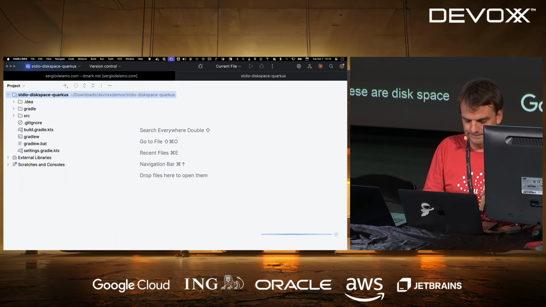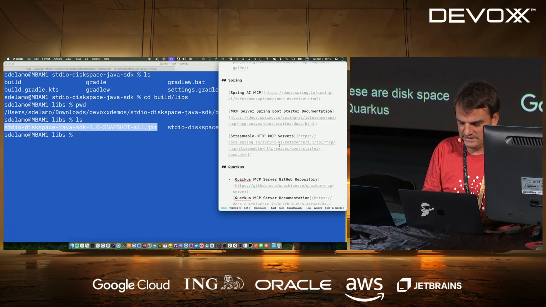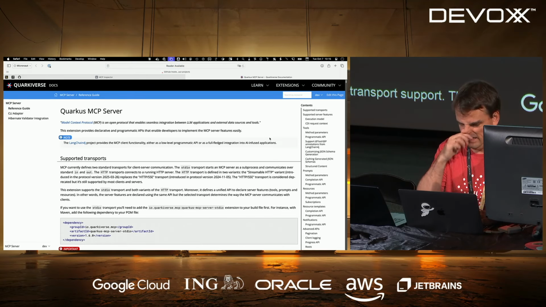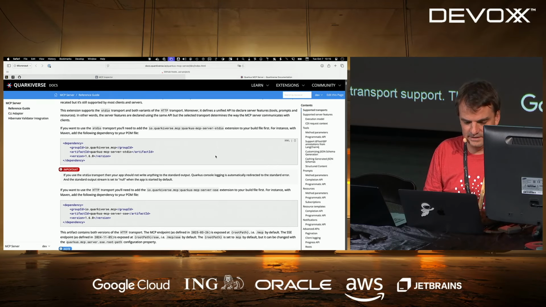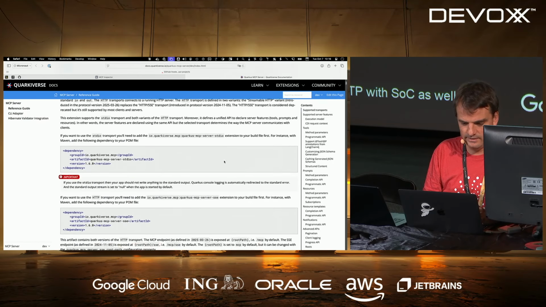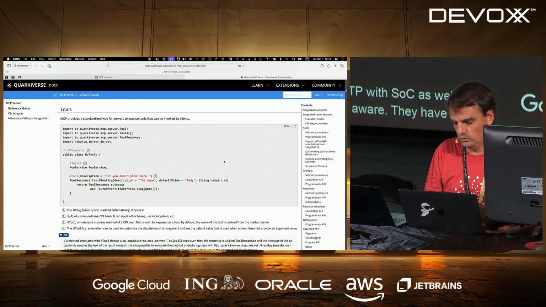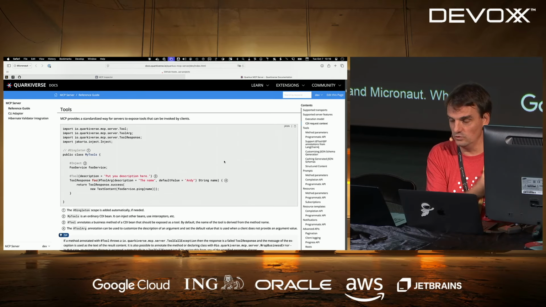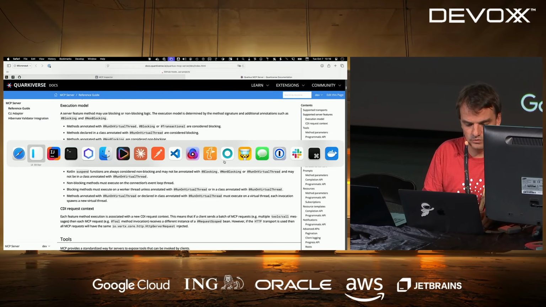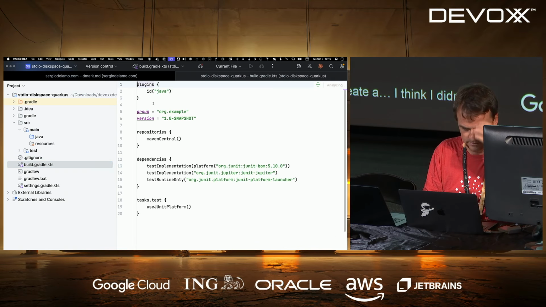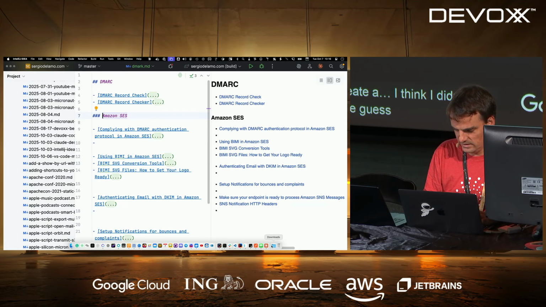So Quarkus, I'm not an expert in MCP Quarkus, but my feeling is they are probably the most complete in terms of transport support. They support the whole SSE and also streamable HTTP with SSE as well. They are not using the Java SDK, as far as I'm aware. They have a pretty similar model to what you will find in Spring and Micronaut, where you can define tools via annotations or programmatically. So let me create a new one. I think I didn't select Quarkus, right? Let me just delete this application that I just created and let's create a new one.